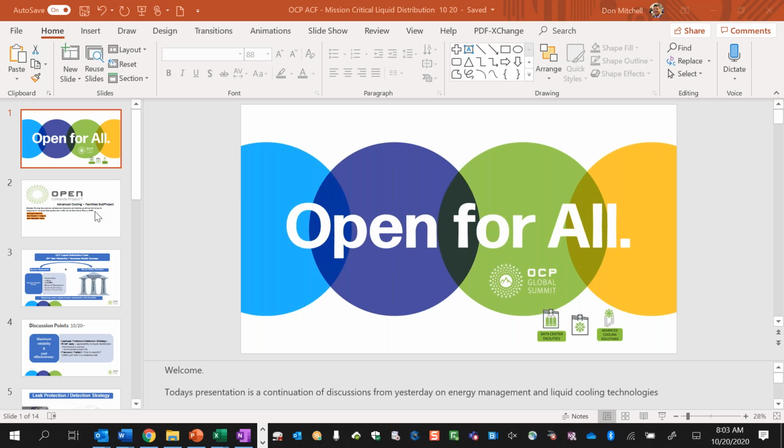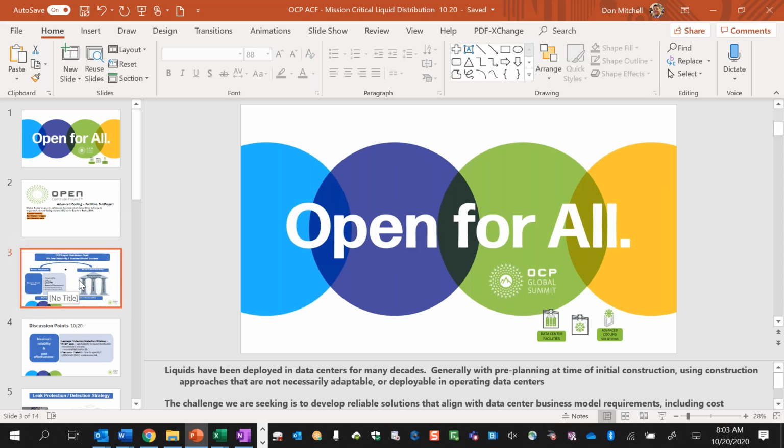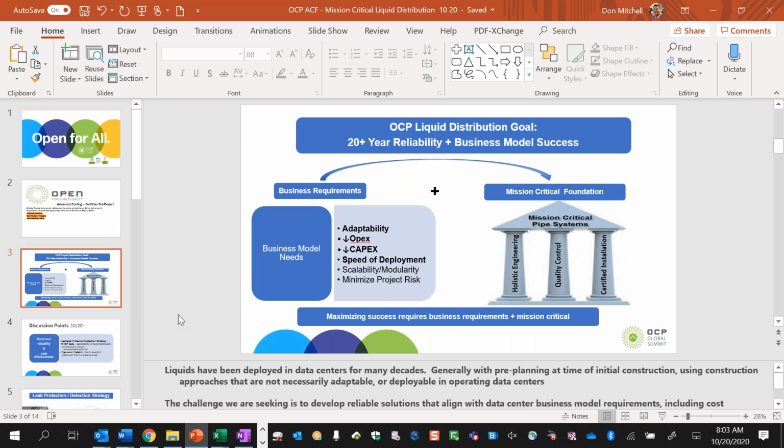And basically the process of harmonizing, for those that are new to the call, we have OCP also has sub-projects that are looking at rear door heat exchangers and sub-projects looking at immersion and cold plate. And then we have projects looking at the data center design. We're specifically focused on simplifying and standardizing the process of deploying liquids in data center facilities.